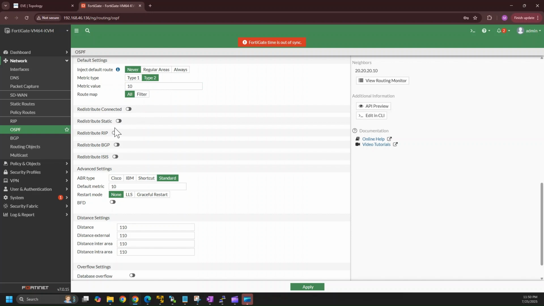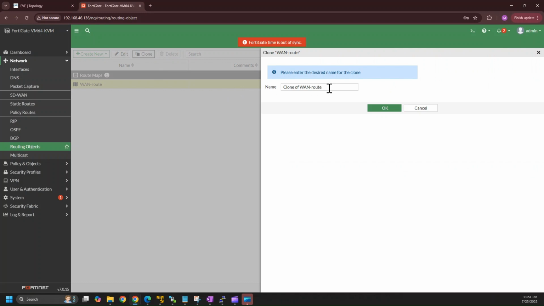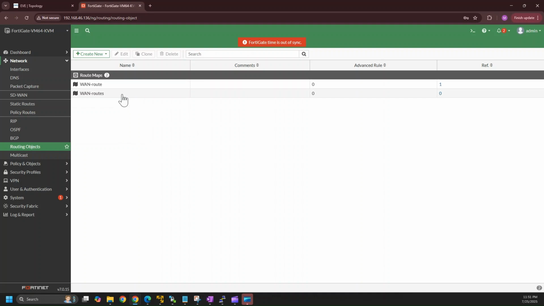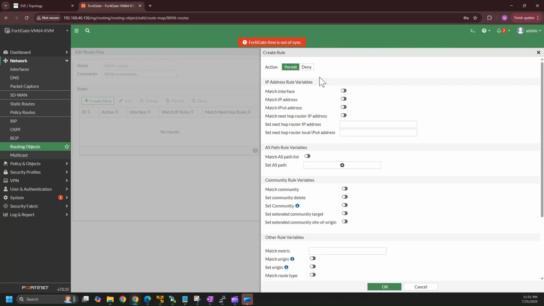So first, to configure redistribute static, we have to create the objects. We will go here and first create a route map. Here we will put a route map name like WAN routes. Under that we will click and create a rule. In the rule we have to match the IP.